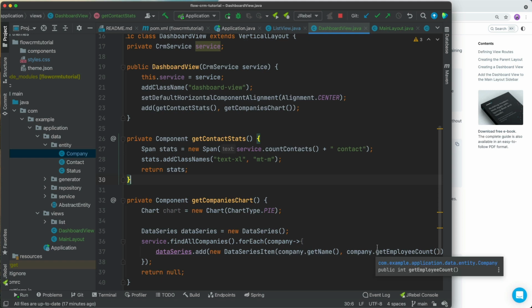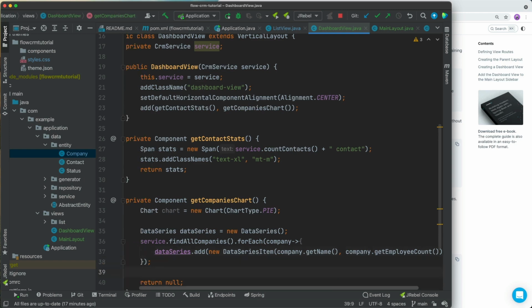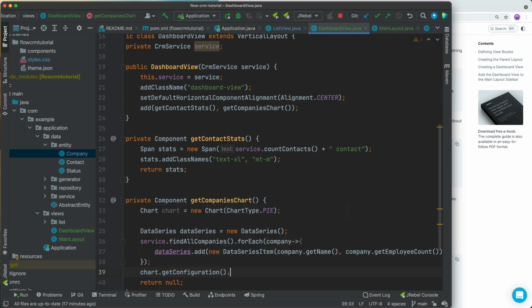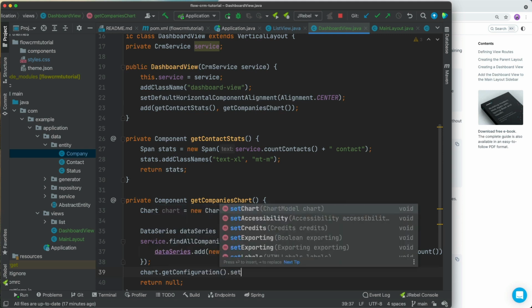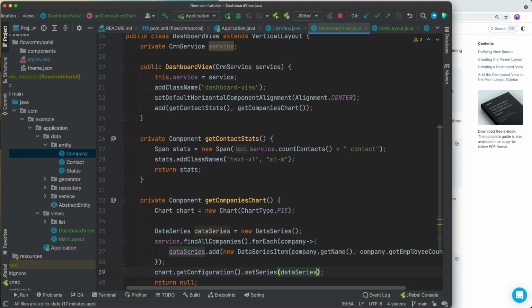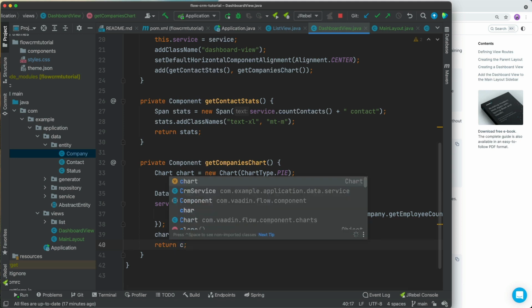And the final thing that we need to do then is we need to take the chart, we need to get the configuration, and we need to set the series to this data series that we have like this. And then finally, of course, we need to return this chart.